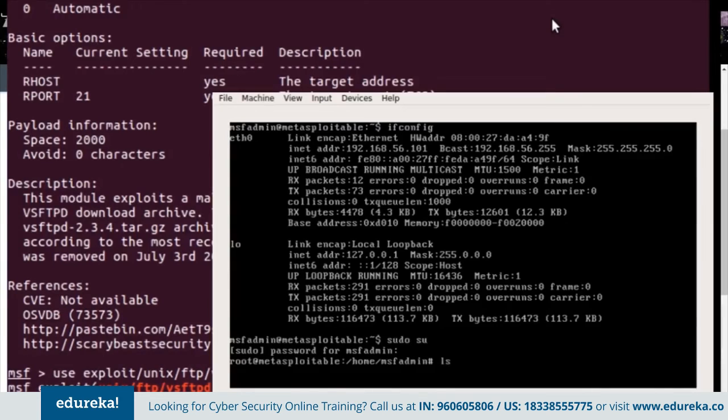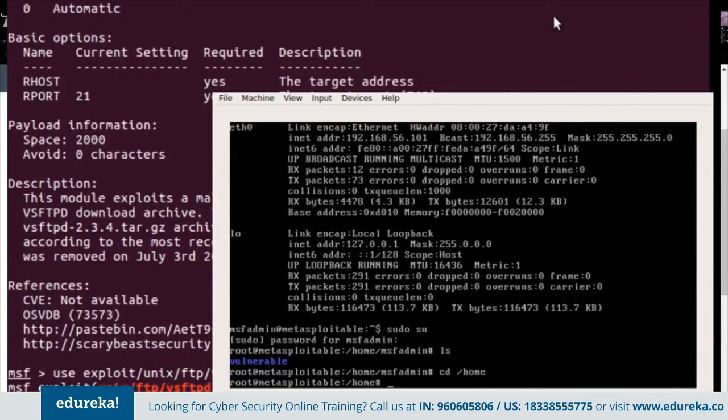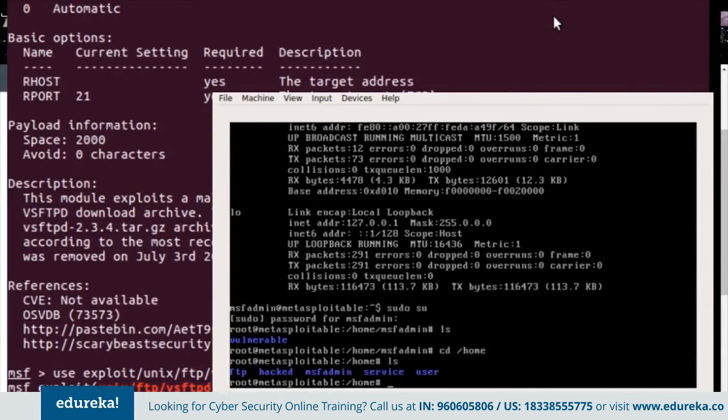So if we go ls, we can see the various files. And if we go /home, we're in the home directory now. If we do ls out here, we can see that there's a bunch of stuff. There's an FTP folder, a hacked folder, an msfadmin folder, a service folder and a user folder. So that's 5 folders, if you remember.